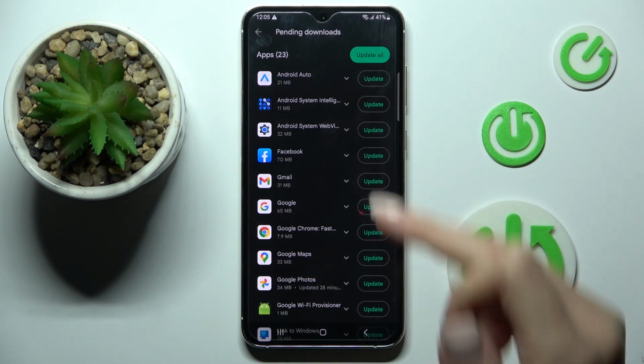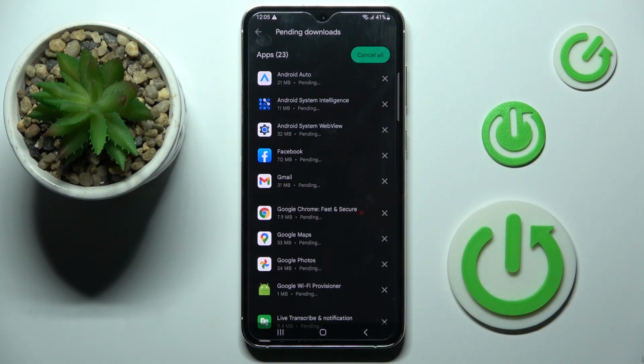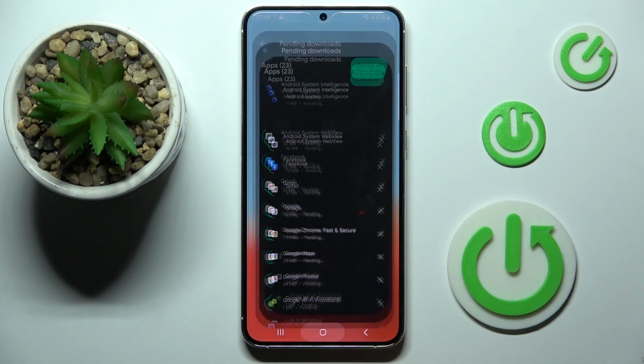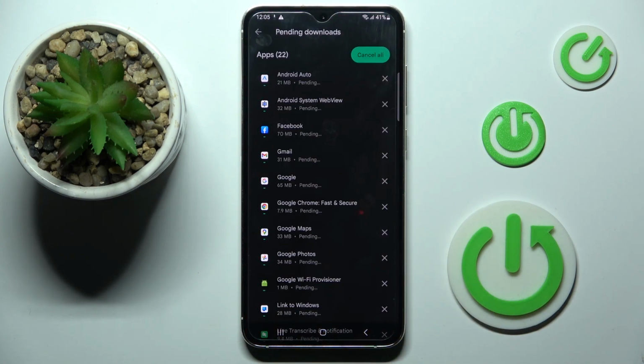And then if you wish to update all apps at once, so all of them, just click on Update All and it would be done. You can use your device in a normal way while the process is ongoing, and then you can just open it to see the progress. So that's it, that would be all.